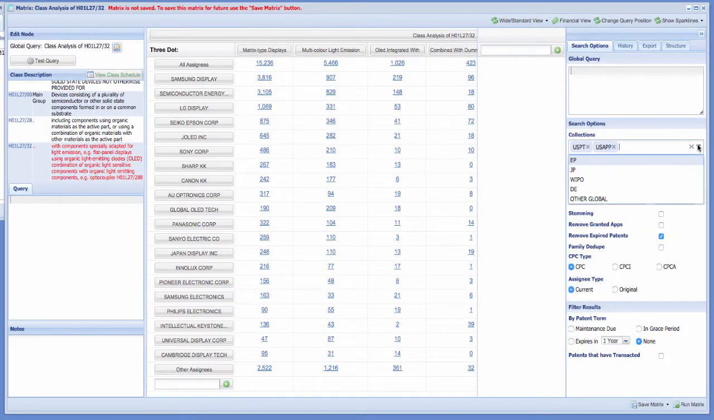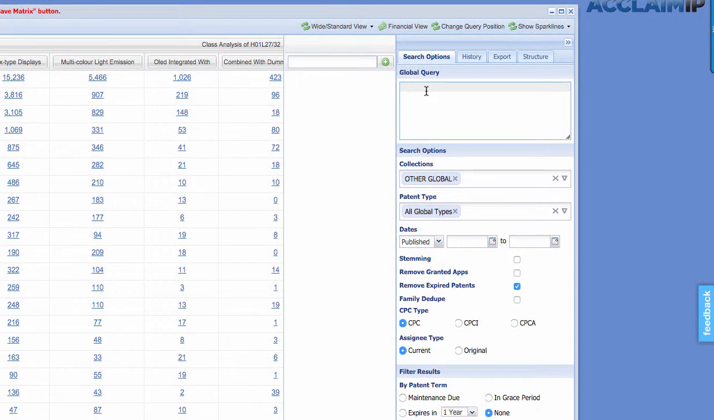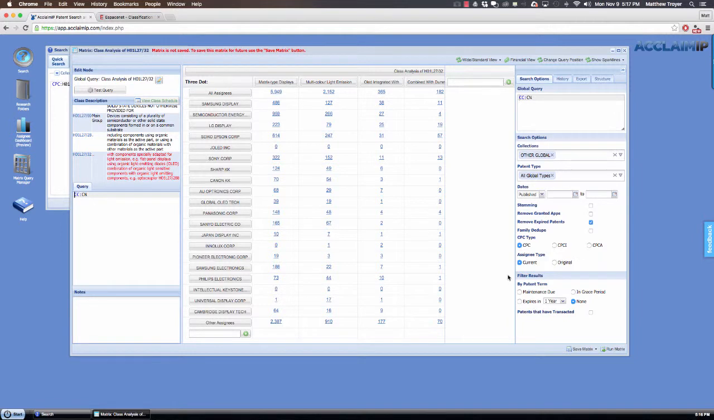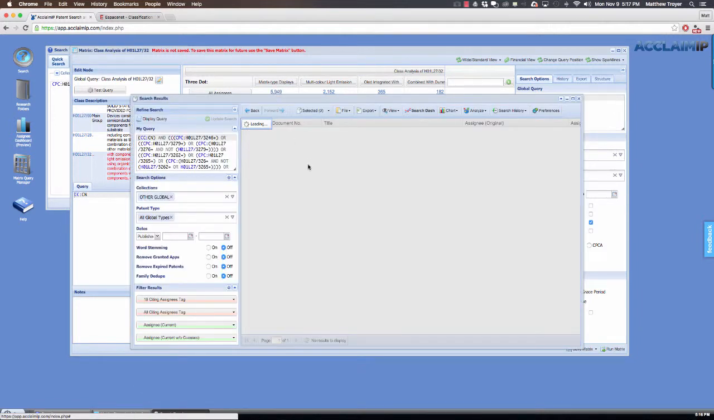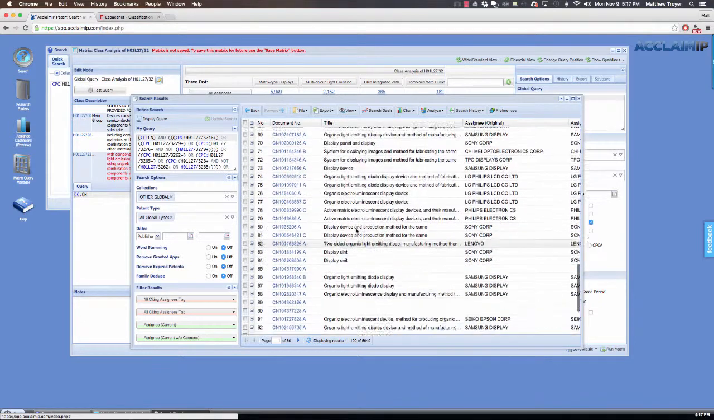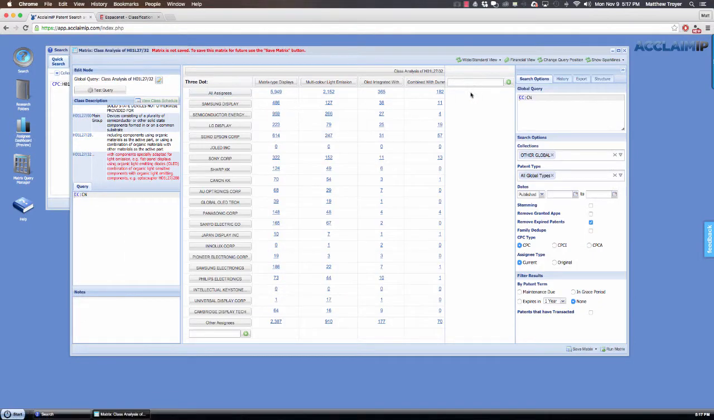Or maybe let's add the other global collection, and that's where the Chinese patents are. If I just did other global, I'd get all collections, but I'm going to say and country code :CN. And I can rerun the matrix. Now I'm only looking at Chinese patents in this OLED area, right? So if I click on all assignees, if I click on this 5949 number, I will get this pretty little query here. But these are all the Chinese documents, right? So all of these nodes are now restricted to Chinese.